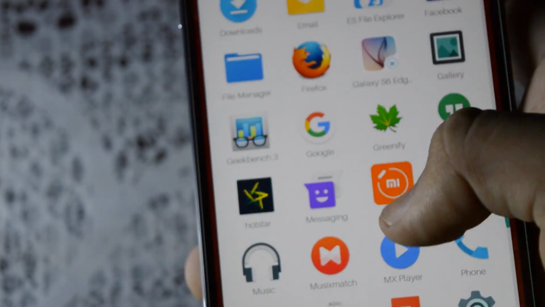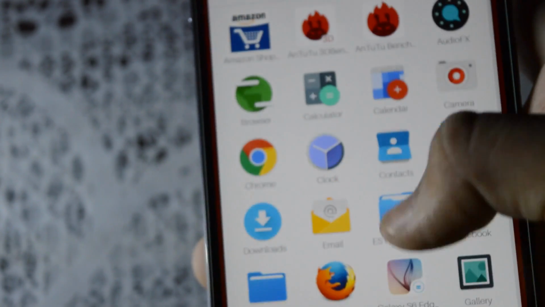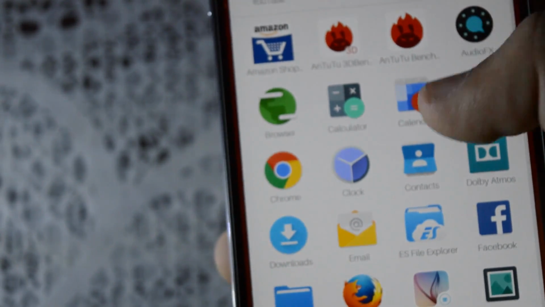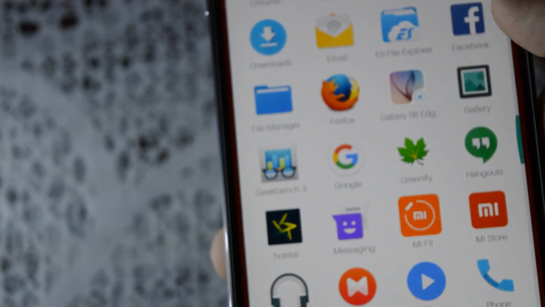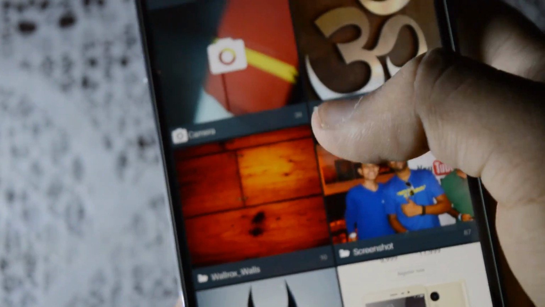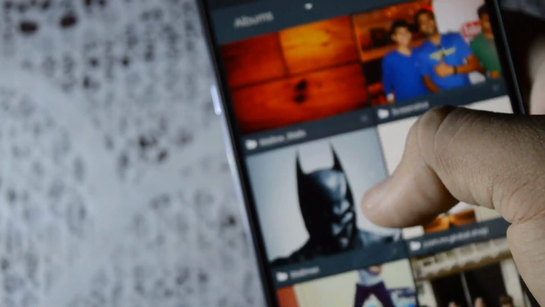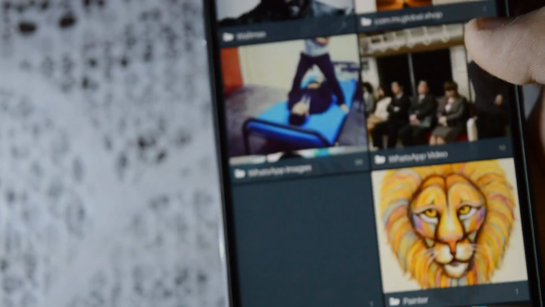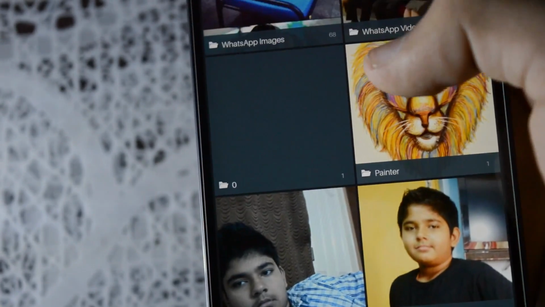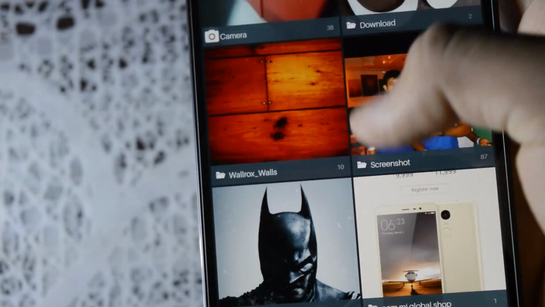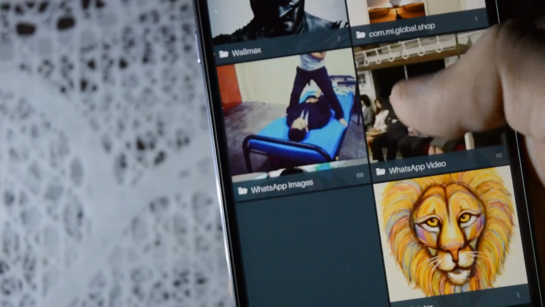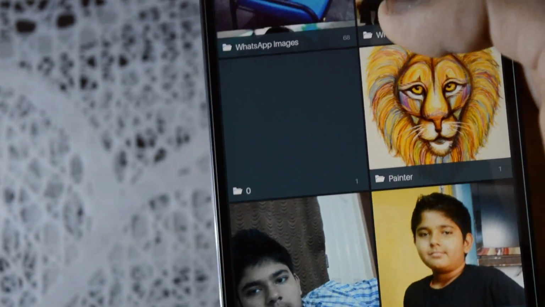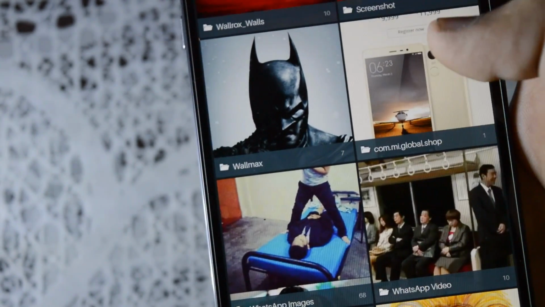Let me show you the benchmark scores. I've taken some screenshots, so I think they'd be in the gallery. Yeah, somewhere here. I forgot where I kept it. Yeah, it's in the screenshots.